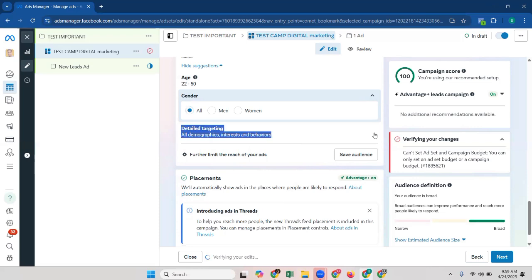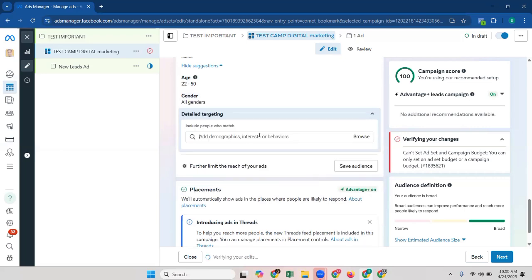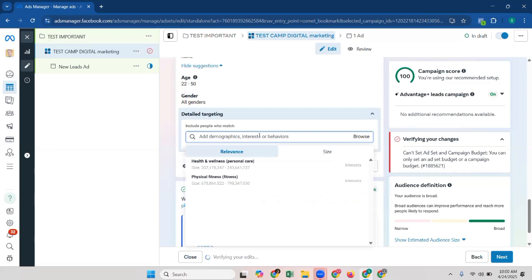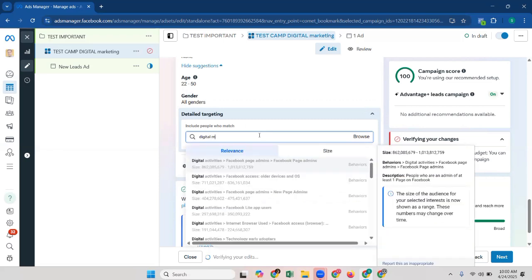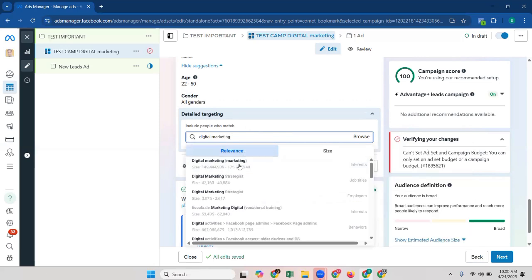Okay, now the next one is this detailed targeting. I'm going to choose here and edit it. You know, we named this ad set digital marketing. So I'm going to choose digital marketing as an interest. Let me type digital marketing here as an interest. So you can see digital marketing.